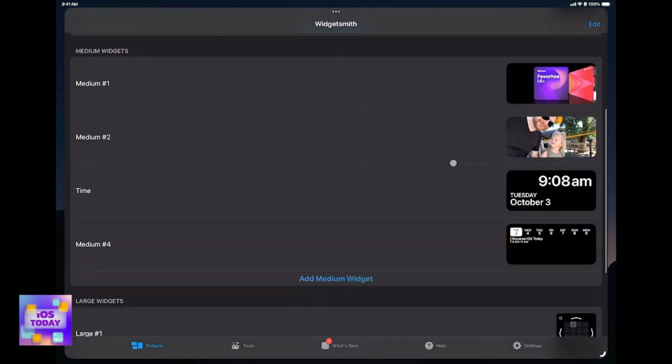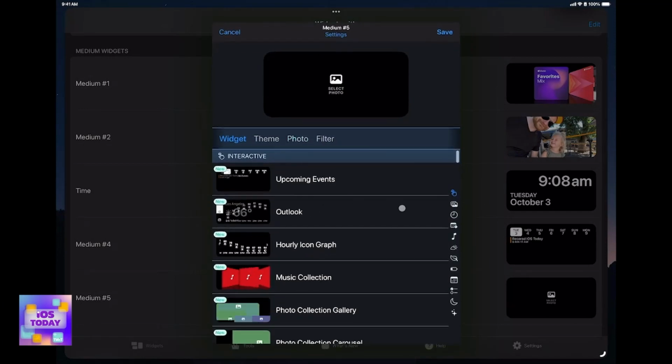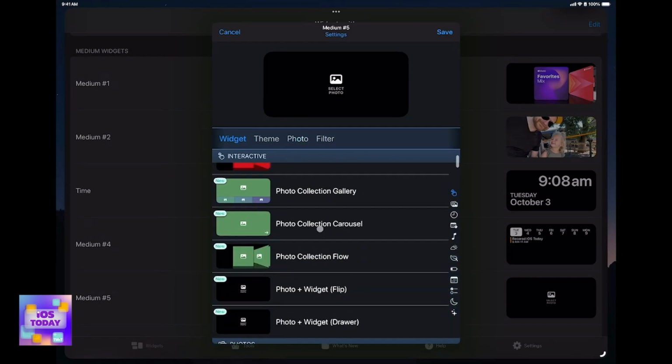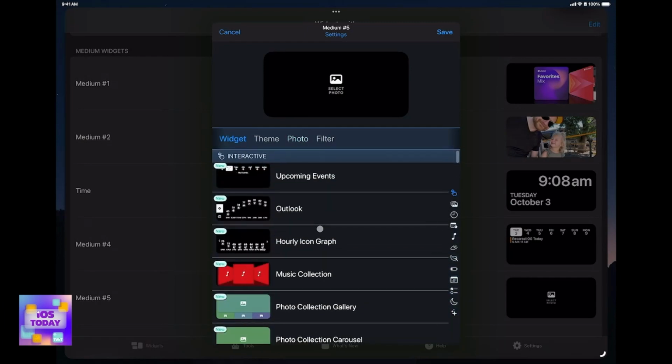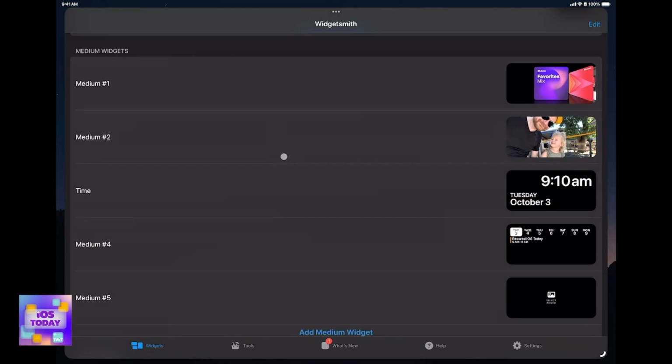There's so much cool stuff in Widgetsmith. I'll just click in here. There's an interactive tab right here. It's the finger icon. These are all the interactive widgets it has. There's a lot in here, a lot to play with. But if there's one in particular that you should play with, it's the cover flow music widget because it's genius.